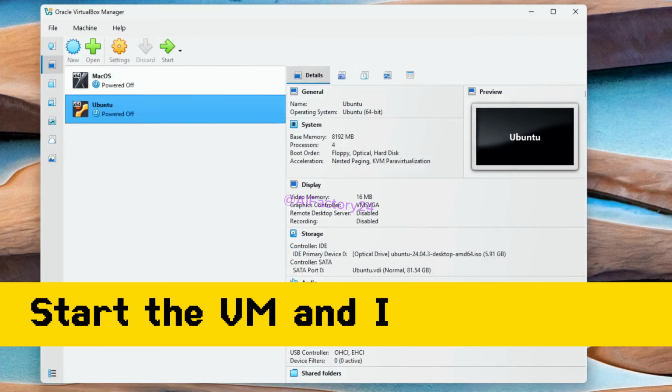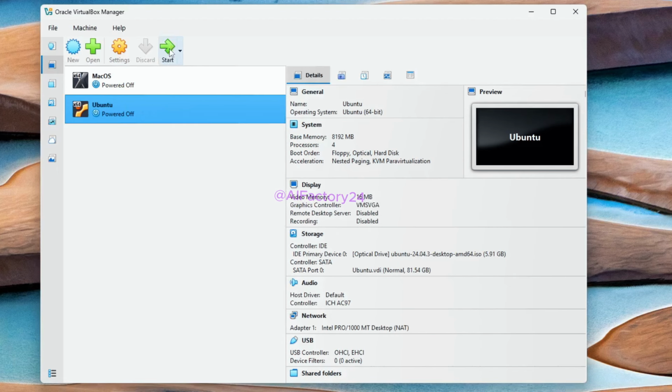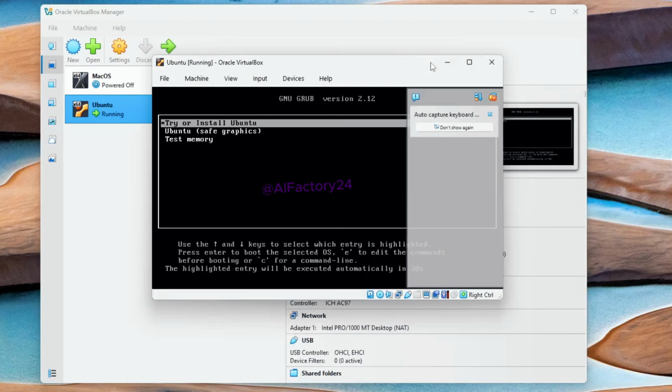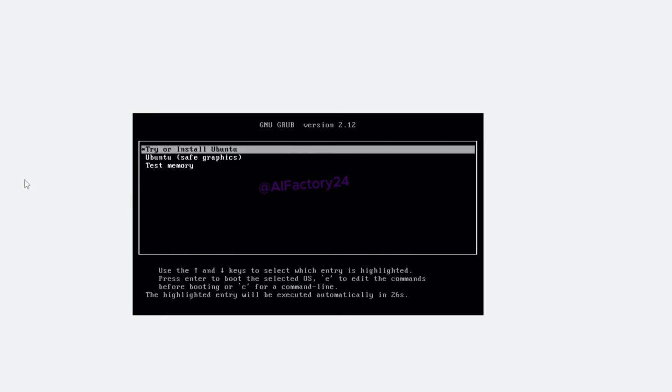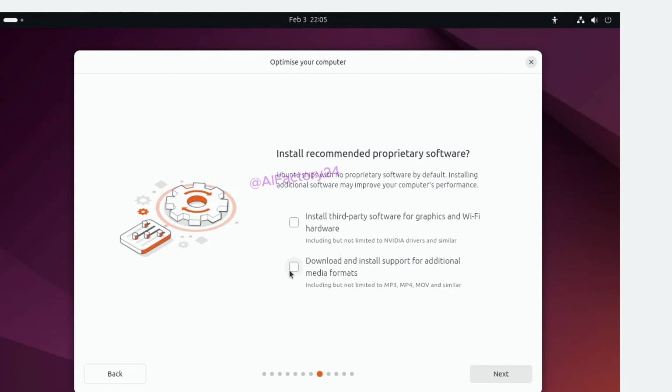Start the VM and install Ubuntu. Now you can start the virtual machine. VirtualBox will boot from the ISO and launch the Ubuntu installer. You'll see a screen asking whether you want to try Ubuntu or install Ubuntu. Choose Install. Pick your language, and for most of the setup screens, you can simply click Next or Skip to accept the default options.